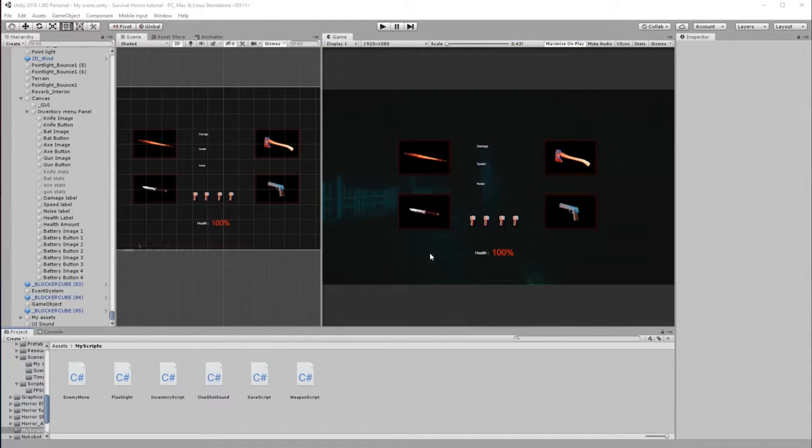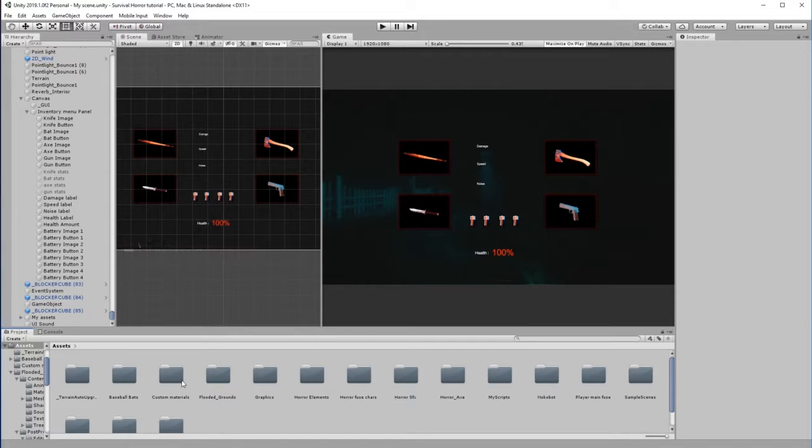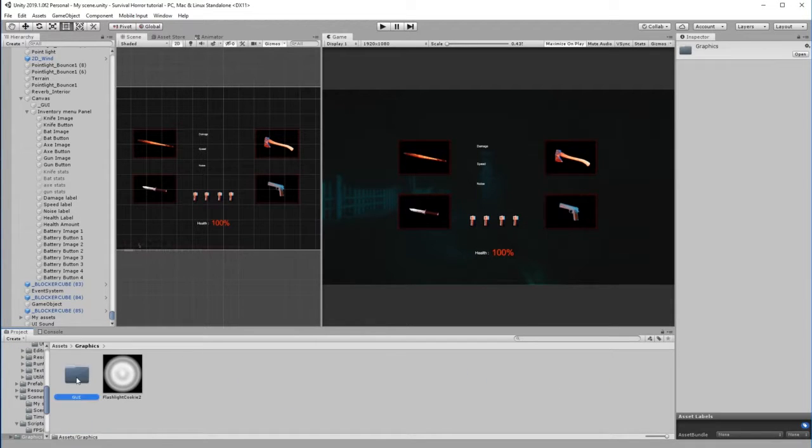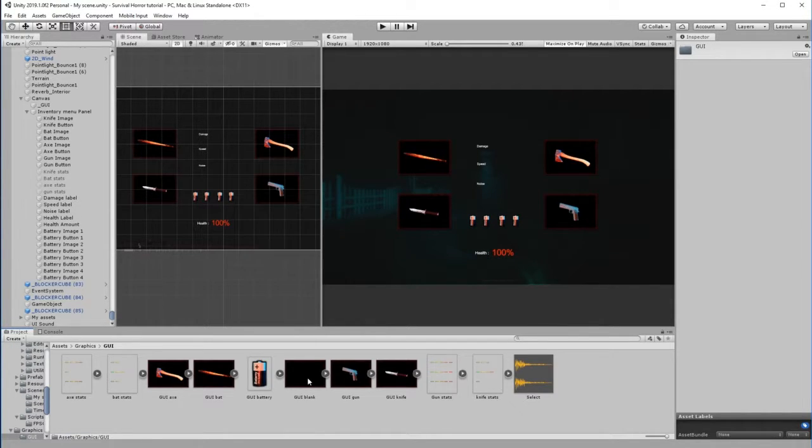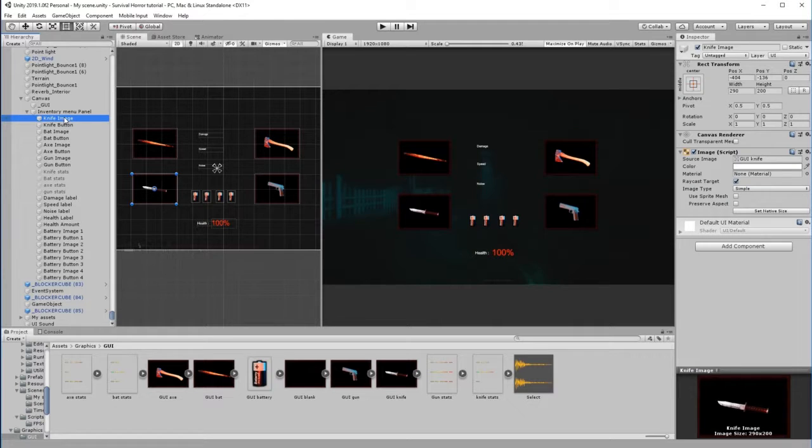Now you obviously won't start the game with all the weapons, so you may very well start the game just with the knife. So the other ones need to show a blank box. Under the assets and graphics GUI, I've actually given you a blank graphic. So what we're going to do is take the knife image to begin with.